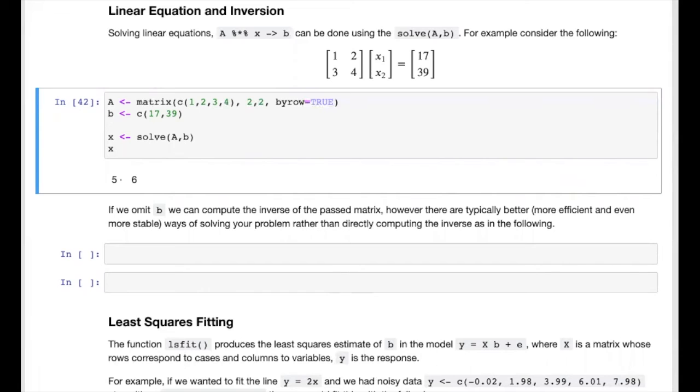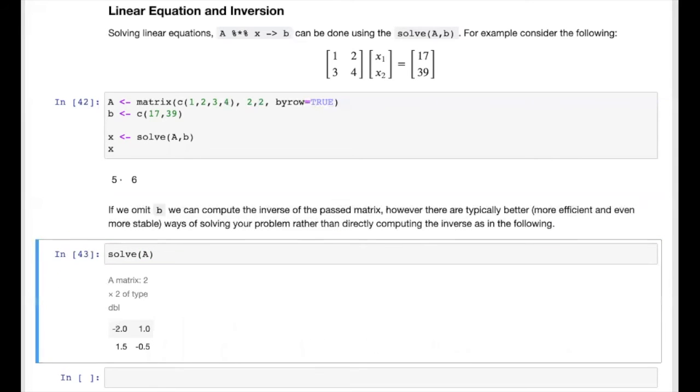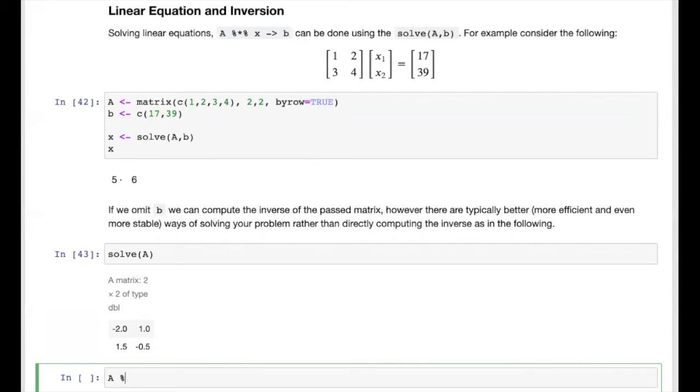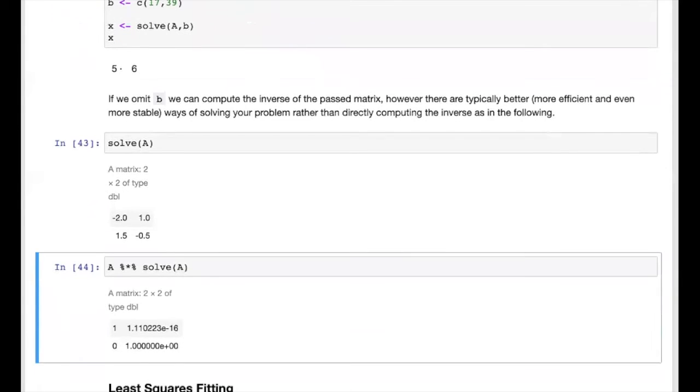The solve function can also be used to compute the inverse of a matrix if the matrix is passed as the only argument. So if I write solve A here and output it, we see we get the inverse of this matrix, which we can verify, of course, by multiplying with the original matrix. So let's do that. And we see that the solution to this is something very close to the identity, at least within machine precision.